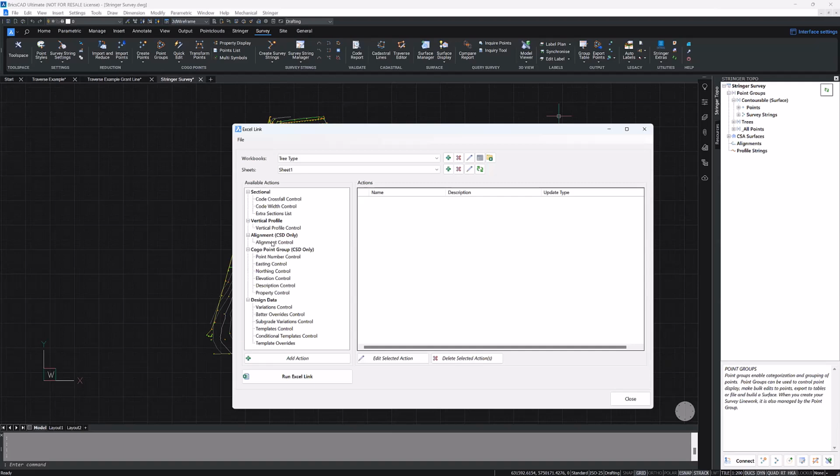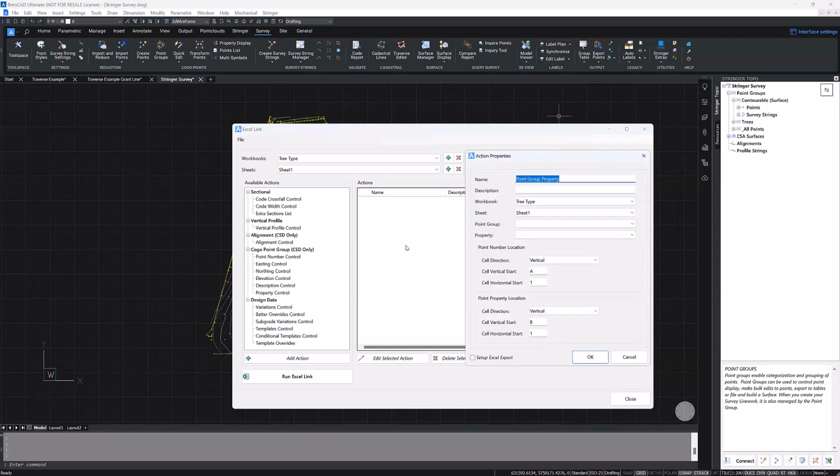If you're wanting to work with alignment, you have the ability to work with that. Vertical profiles, design data, all that can be used. But for what we're working today, we're working COGO point groups. And what we're going to want to do is we're working property controls. But you do have the ability to edit any of these other aspects as needed. So selecting property control, to open that, all you need to do is double click on it.